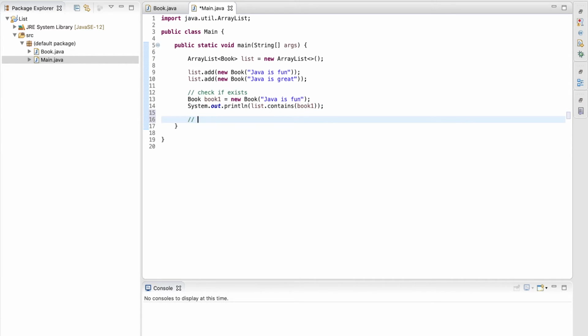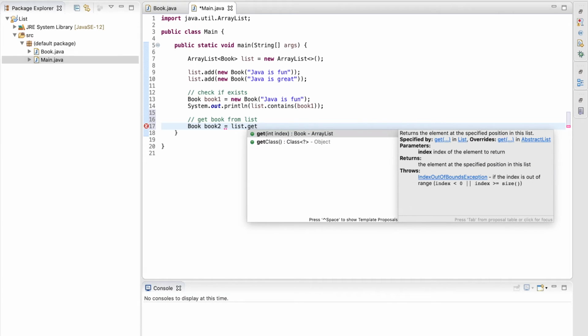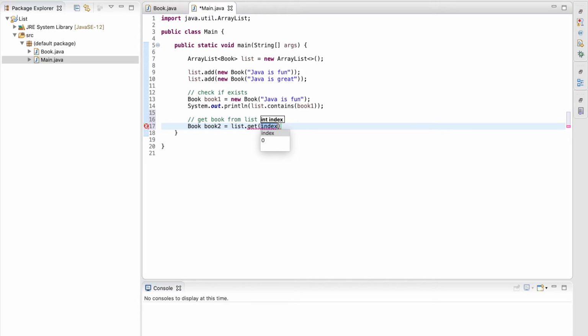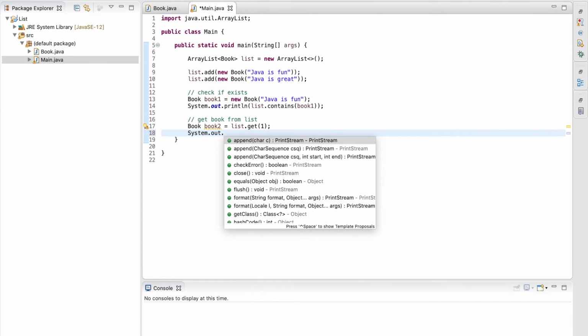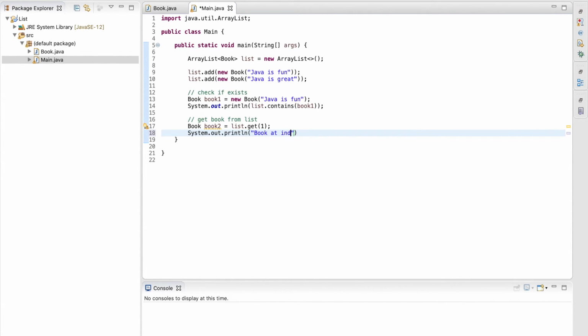We can also check or get a book if it exists. And we do this by calling list.get, and we pass in an index. So the index starts with 0, that's the very first book. And then if I pass in 1, it would give me the second book that's stored at index 1. Java is great. Then let's print this out. Book at index 1.